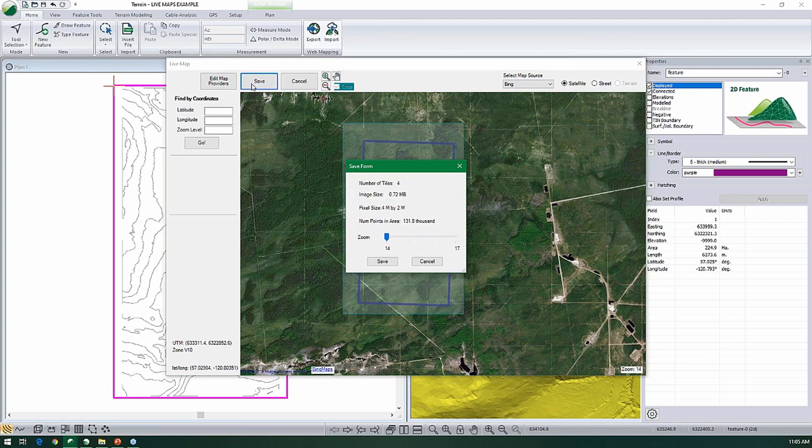This gives me an ability to control the resolution. I can go for a 0.72 megabyte image, or I can go all the way zoomed in and download something that's 24. So for the purposes of this demonstration, I'm going to keep it a little bit on the smaller side, just as you're watching this remotely and you don't need to watch me download a large image. So from here, hit save.